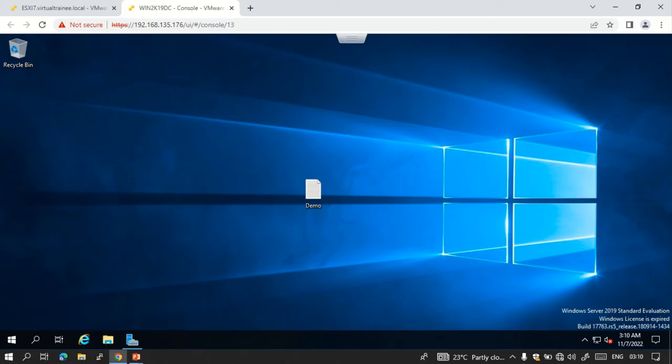So this is the demo of how to take a snapshot and restore from a snapshot. And always remember, don't confuse a snapshot with a backup. A backup is a different thing if you compare it with a snapshot.